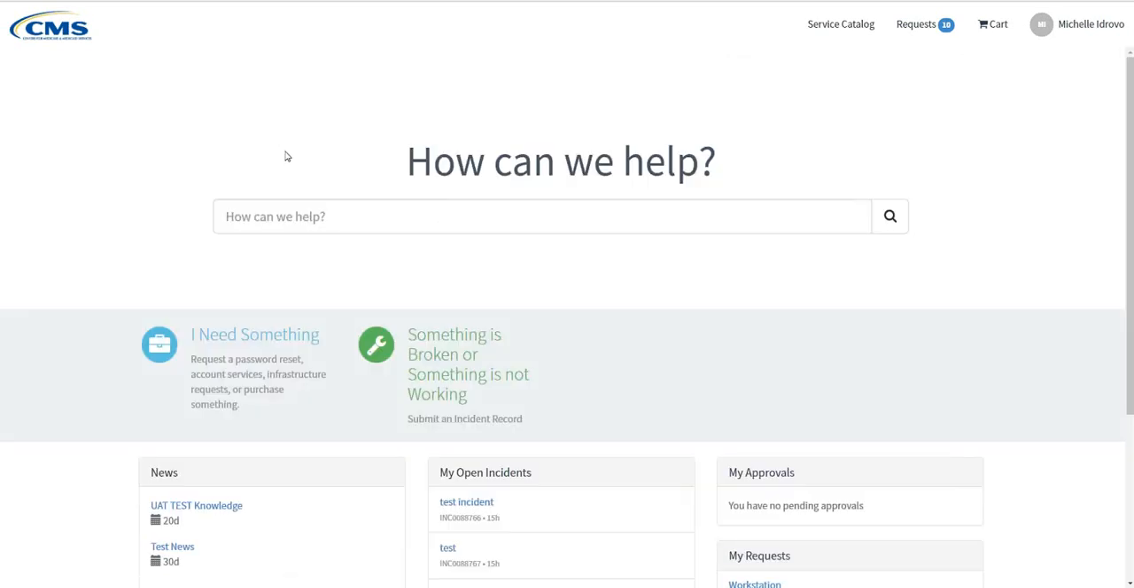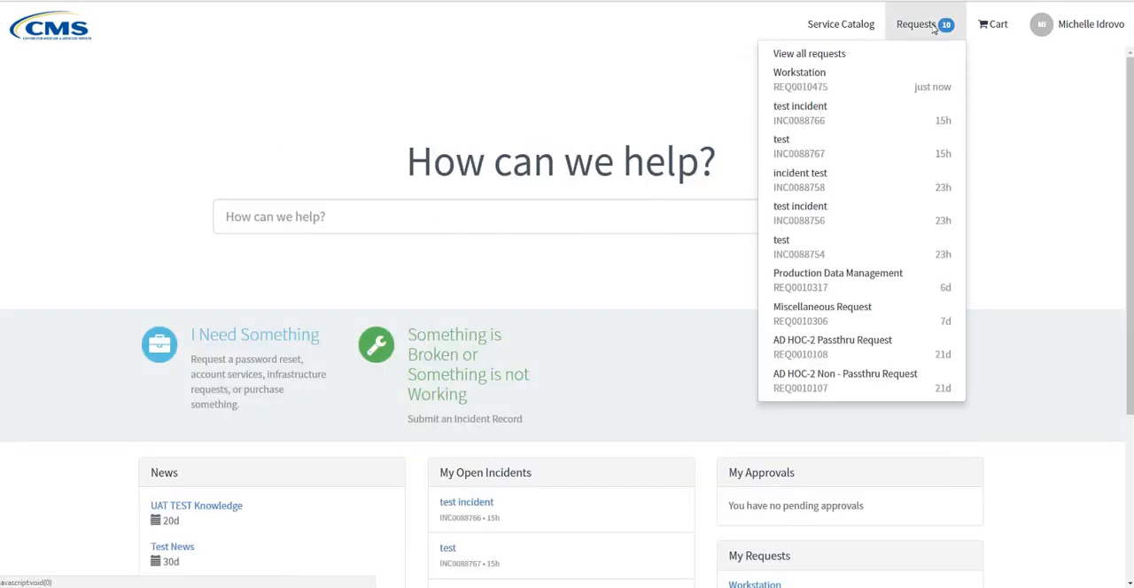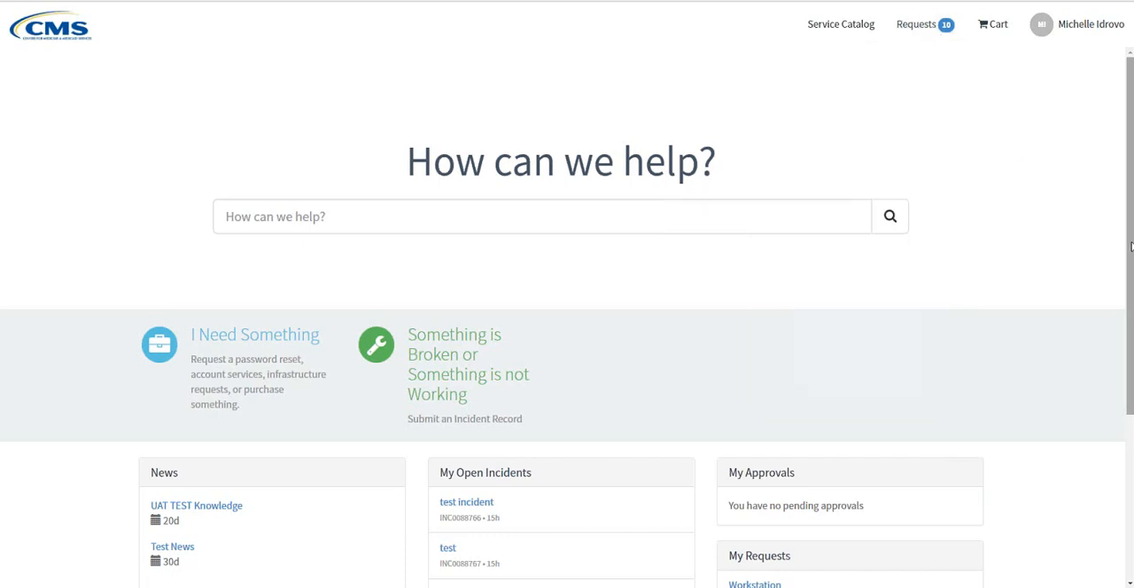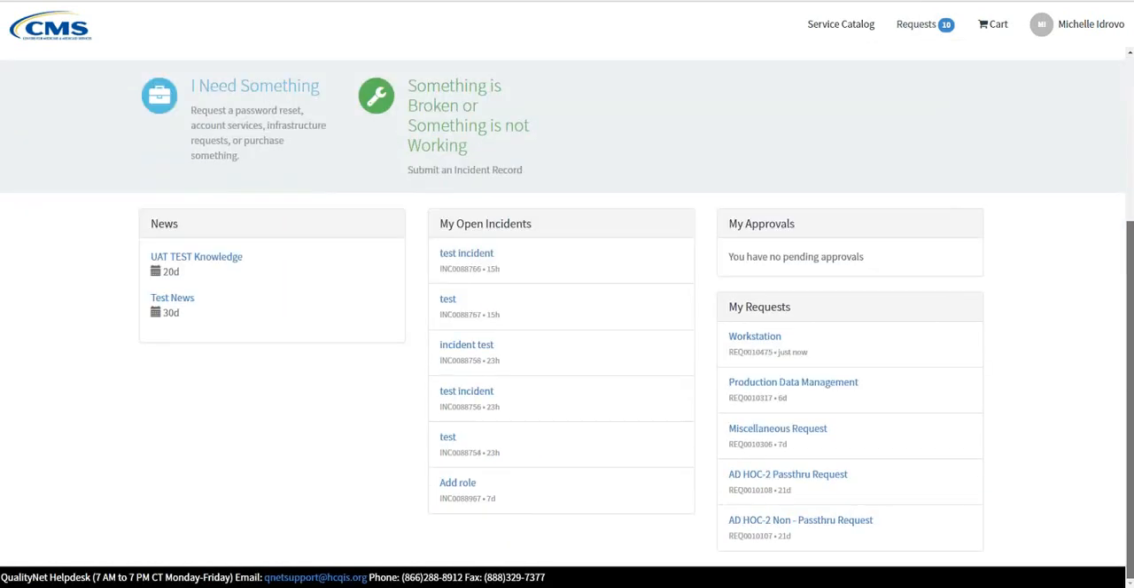Now, if we go back to the home page, we can see where the request was by where we looked here, your request, or you can scroll down and go to my request down here. You'll be able to see it here as well.